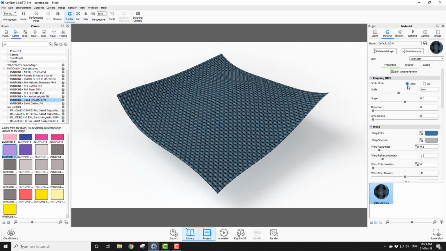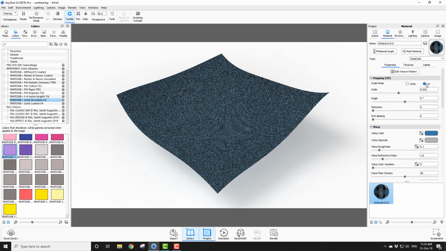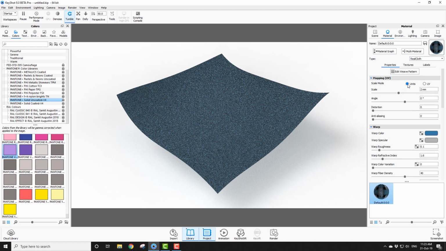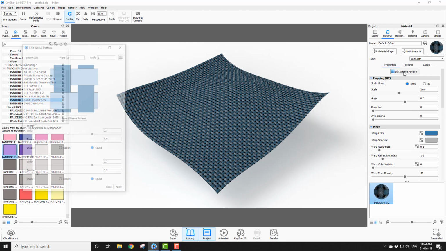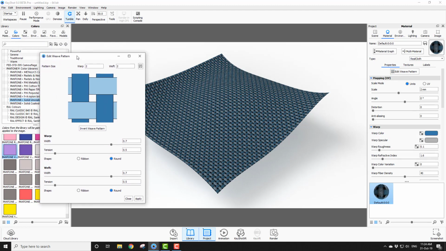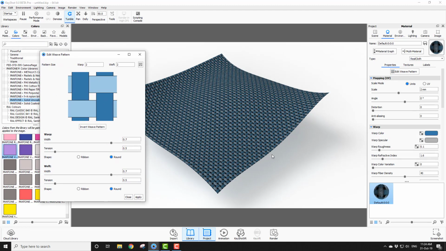Firstly, we can set up the scale of the woven pattern in either scene units, which in this case are millimeters, or in UV parameters. So I'm going to choose scene units, and to explain the scaling a little further, I'm going to open up the weave pattern editor. The surface that I have here in Rhino is approximately 100 by 100 millimeters.